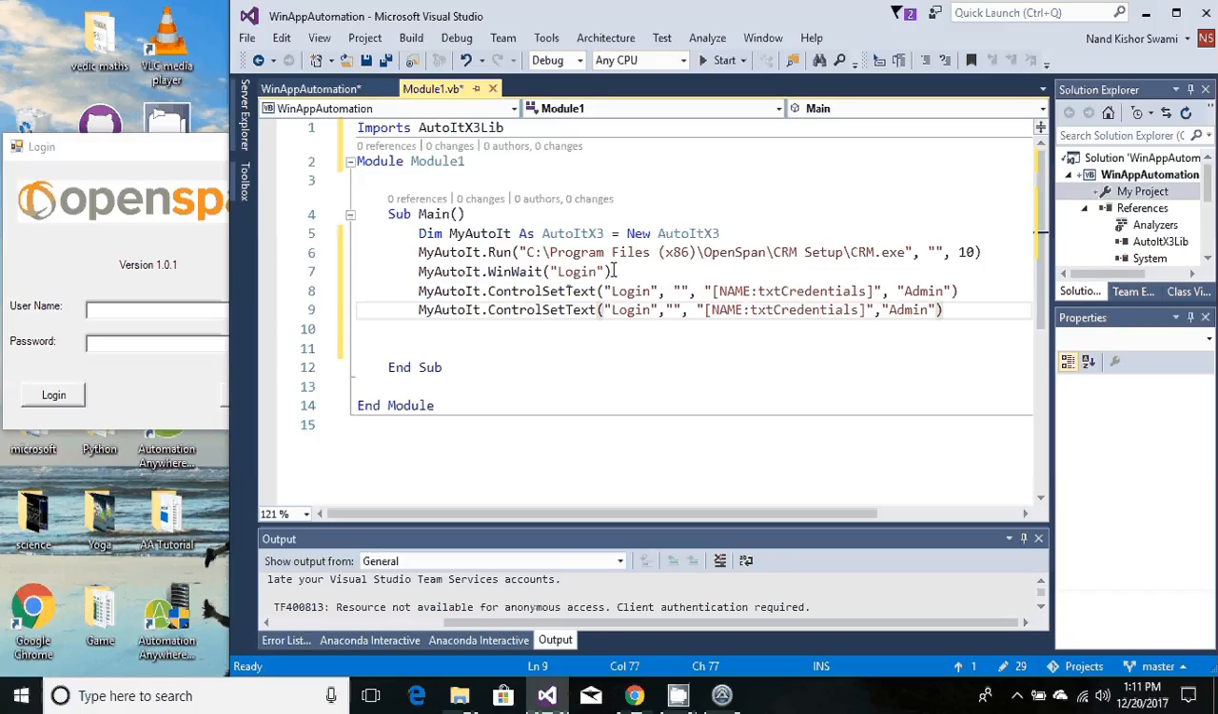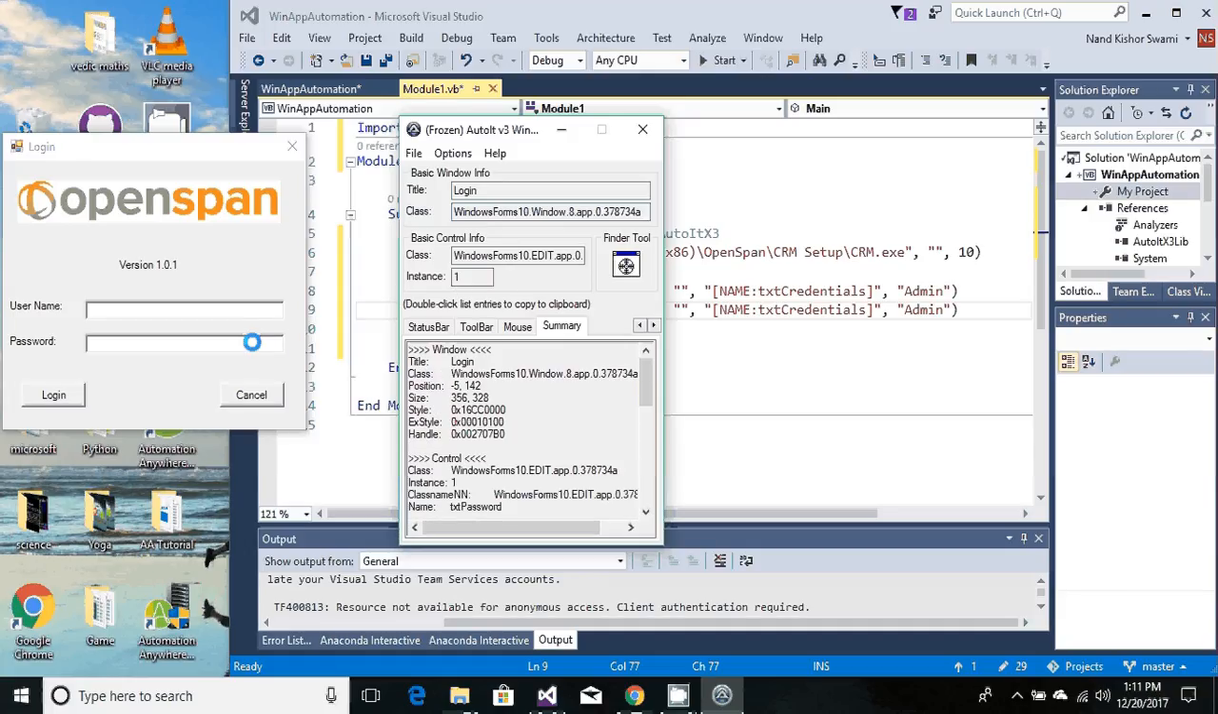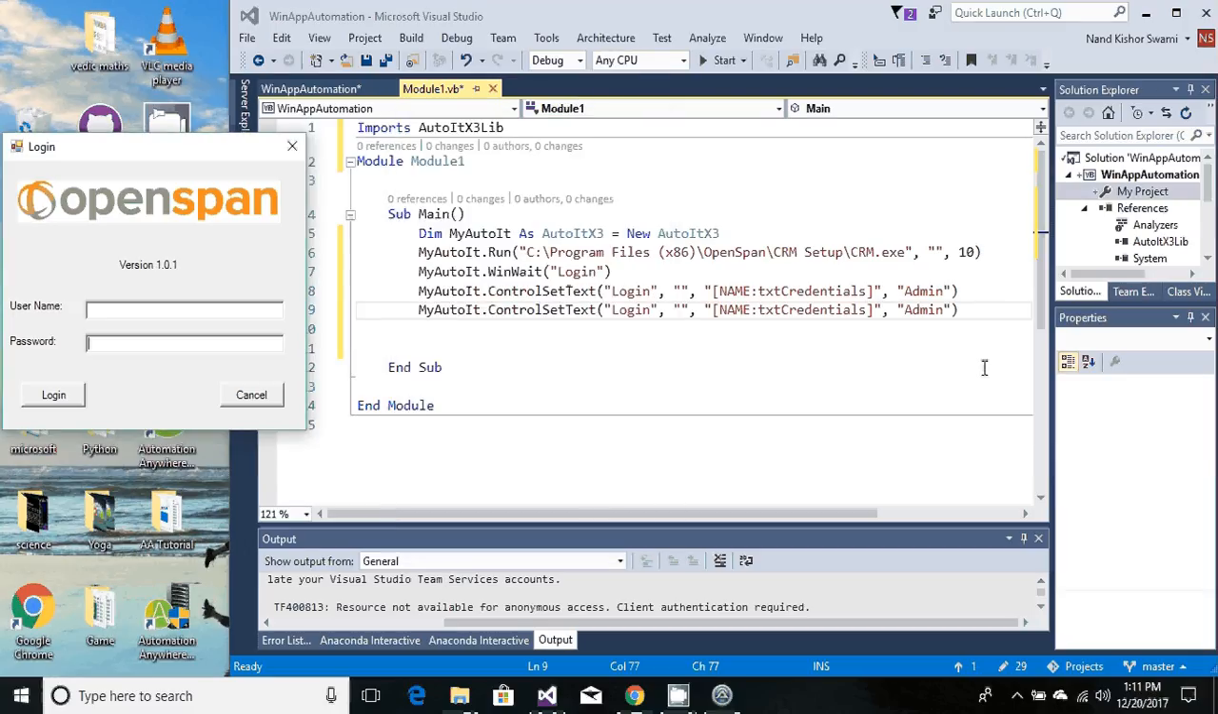Then we will set the password, and to set the password we need the control for the password text box. So again, just drag and drop, go back to the Advanced section, copy the control, and paste it in your code.